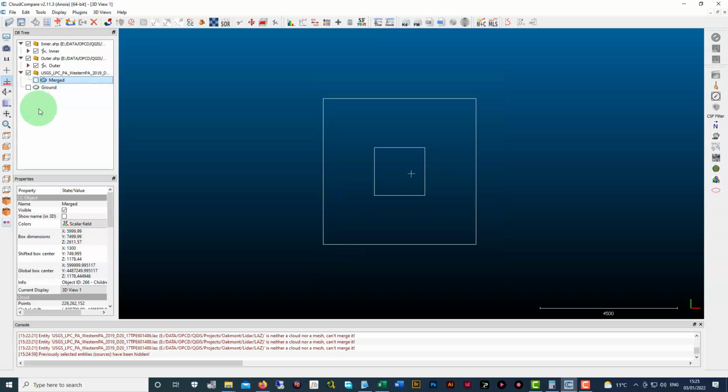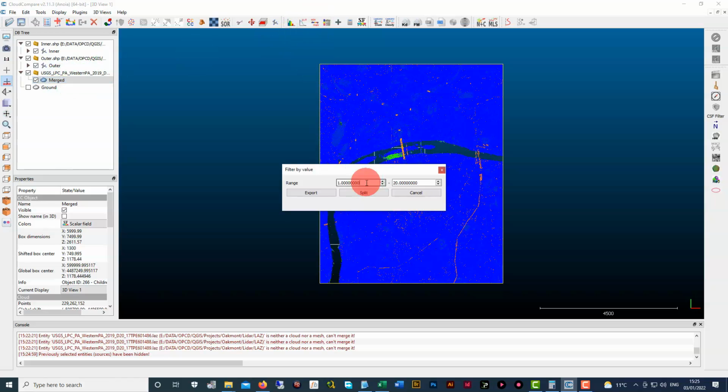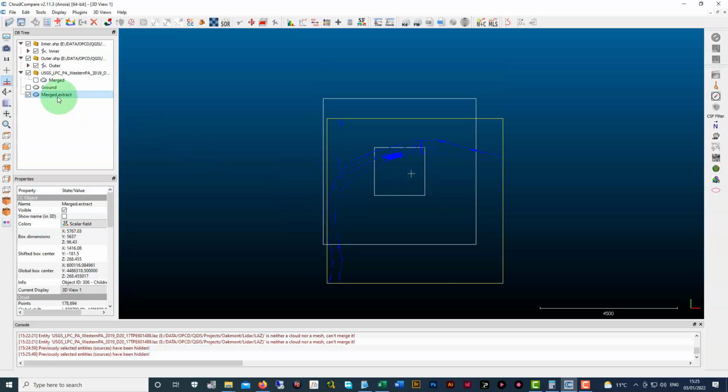We're going to go back up to that merged file again, select it. We're going to do that same filter function again by value. And this time, we're going to enter in 8.1 to 9.1 and export again. And we're going to rename this one water.